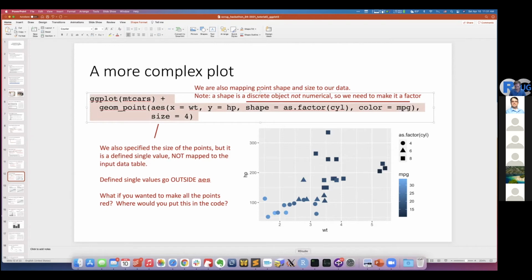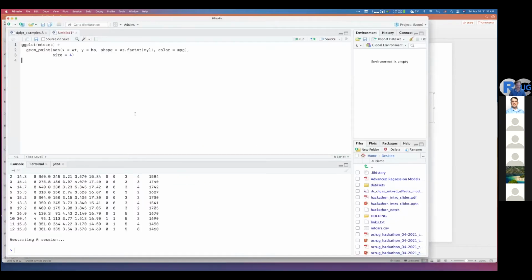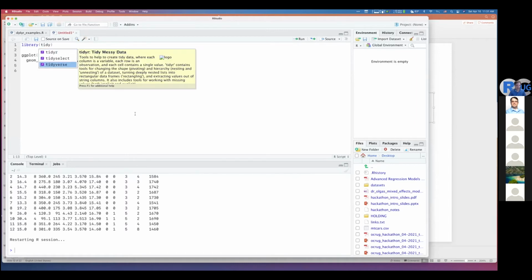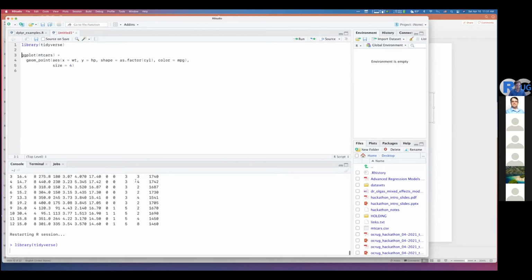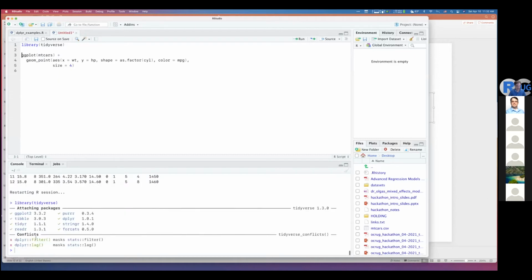Let's go find our RStudio. There you are. Hi, RStudio. Okay, so first, we've got to make sure we load our tidyverse. Let's do this, and let's look at the output. It attached ggplot2 for us. We could have done this as well. Frankly, we could have said library ggplot2. We would have just gotten the ggplot2 package. We wouldn't have gotten all the other stuff, but that would have worked as well.